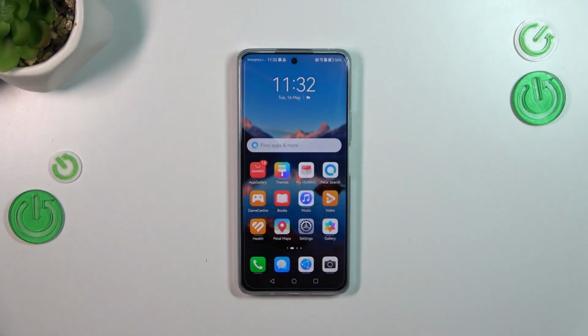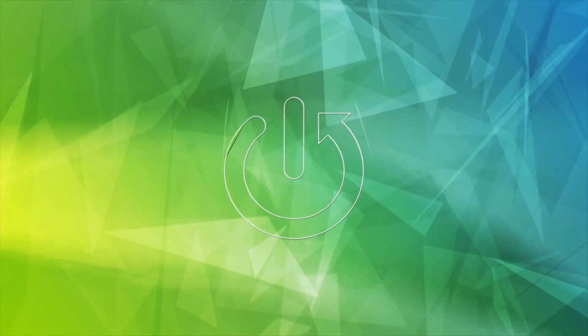Hi everyone, in front of me I've got HUAWEI Nova 11i and let me share with you how to clear the browser on this device.